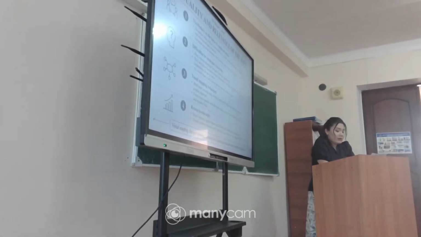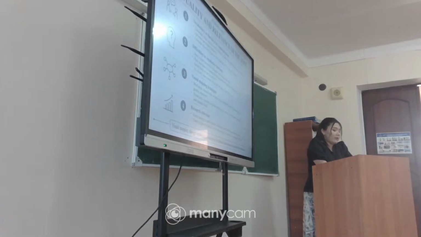Visual mapping is an effective method for vocabulary development. It improves understanding, memory, and communication skills. Thank you for your attention. Questions?